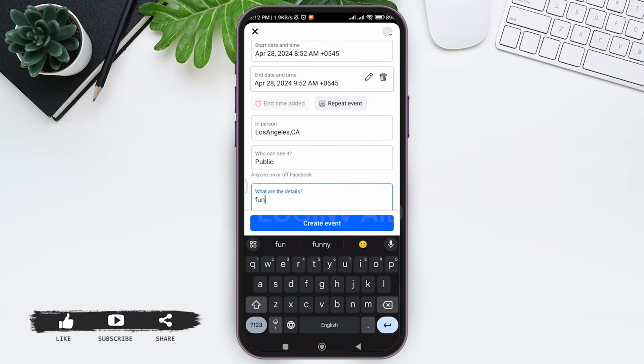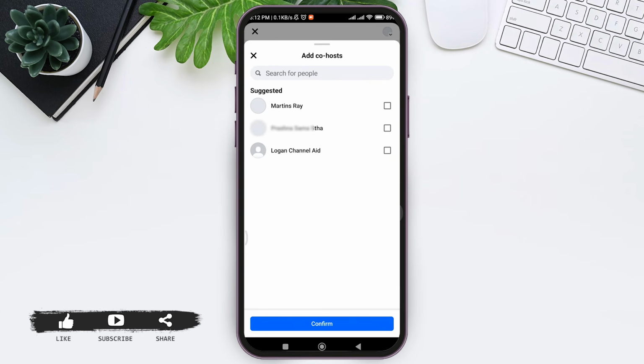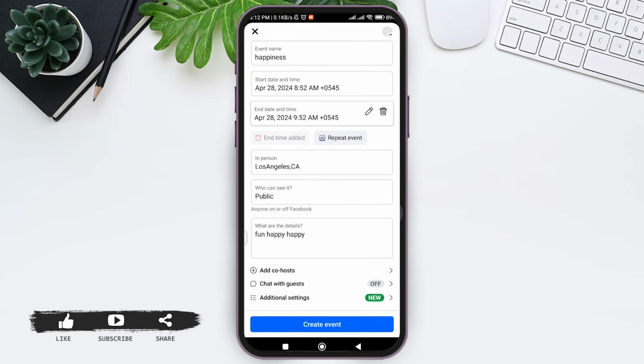With that, now here you can add details of your event by tapping on the given box, then enter the details. After that, you can add a co-host by tapping on add co-host option. Then here you can search for the profile of your co-host by tapping on the search bar, or you can choose from the suggested members. Then tap on confirm.